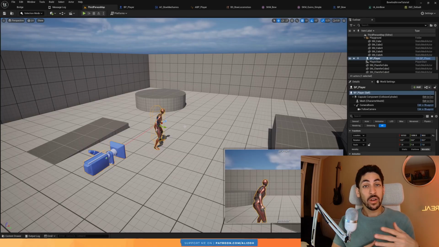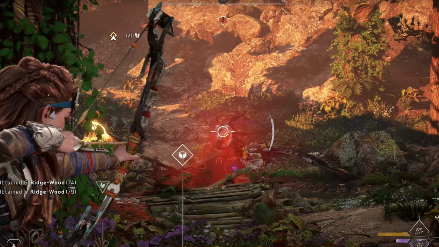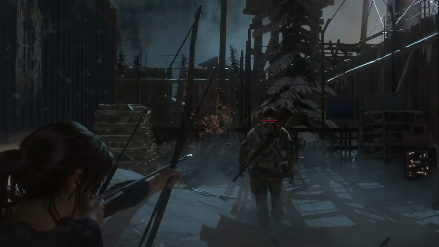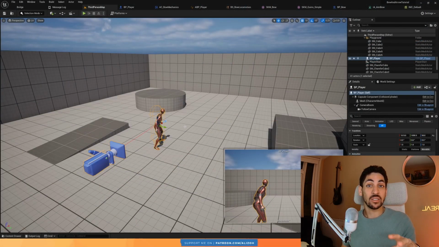You can always use references from actual games on how they do these mechanics. Personally, I used Horizon Zero Dawn, where they have this positioning of the player in the same way. And also Tomb Raider had the same sort of camera when you are holding a bow and aiming. They do modify some more things, and we're going to modify these things as well. But for now, this is going to be enough.